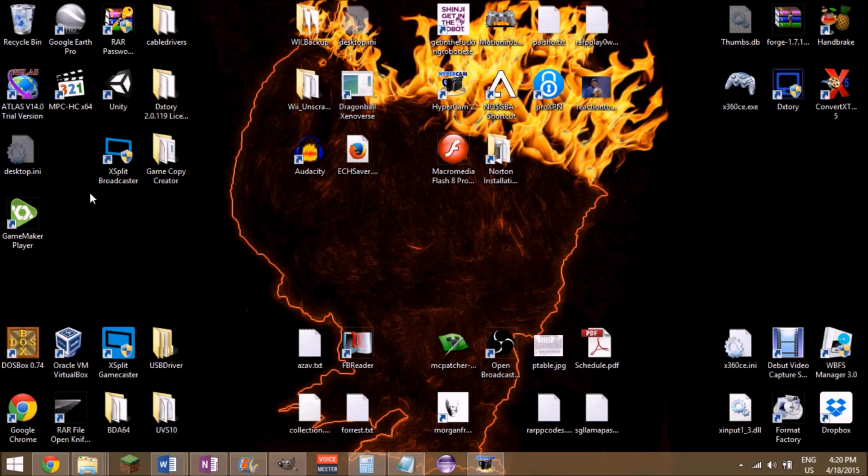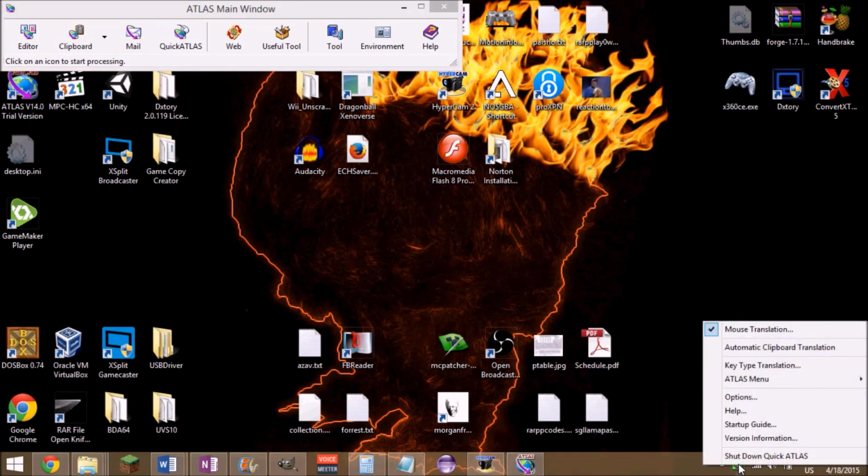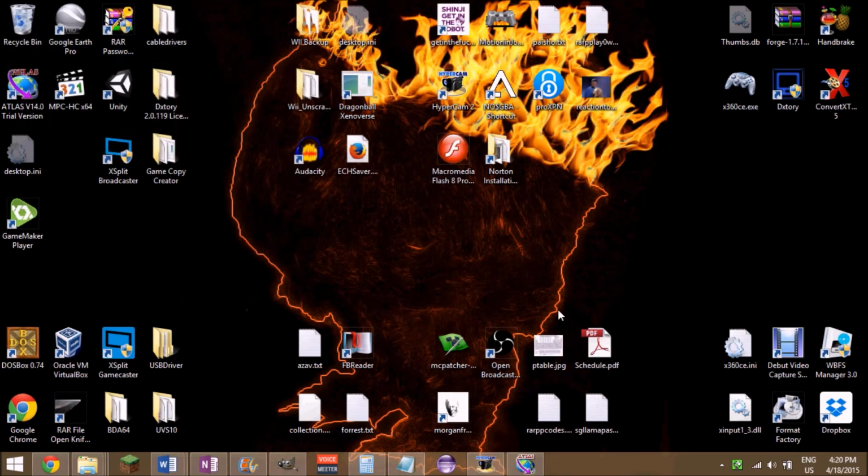So, let's start up Atlas, and once it starts up, click Quick Atlas. That'll start Quick Atlas. This little icon will show up down here. Right click it and make sure you check automatic clipboard translation. That's just what I happen to have in my clipboard at the time, you can ignore it. And you can minimize Atlas. Actually, you can even close Atlas. Quick Atlas will stay up. Sorry about that, I just hit the mic.